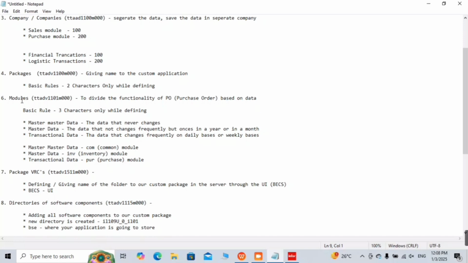After creating a package, we added the modules. Adding modules is nothing but dividing the functionality of our purchase order. We divide the functionalities based on the data, like master data and transactional data. Master data is the data that does not change frequently, but once in a year or in a month the data will change. So that comes under master data.